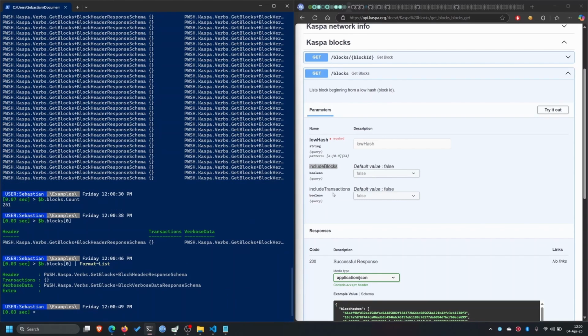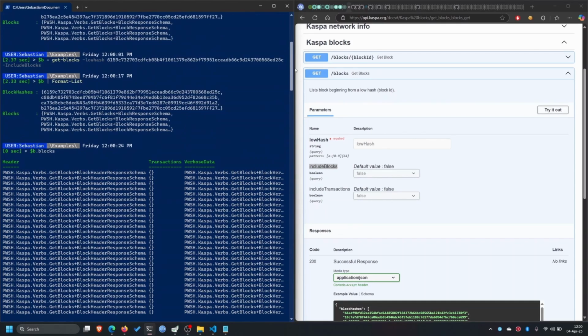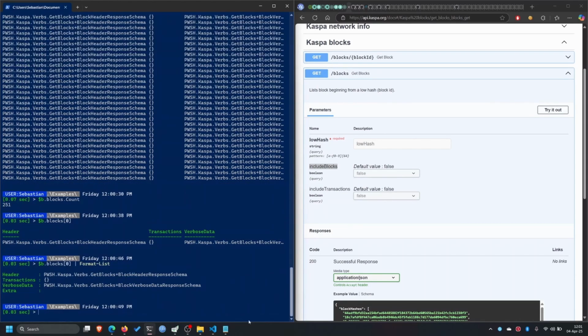We didn't include the transactions, remember, from the switch here. So there are no transactions here. But we get the header, we get verbose data. So let's look at verbose data.